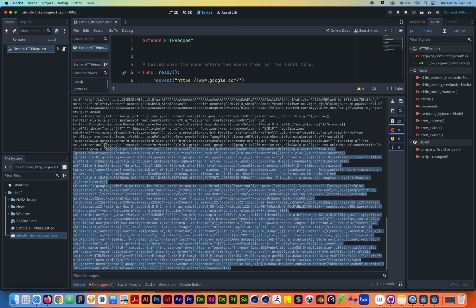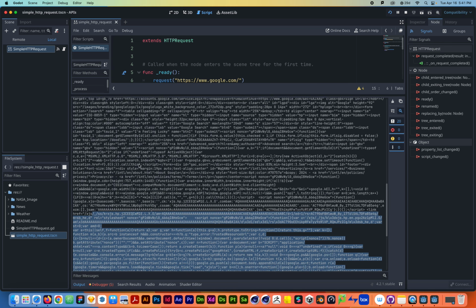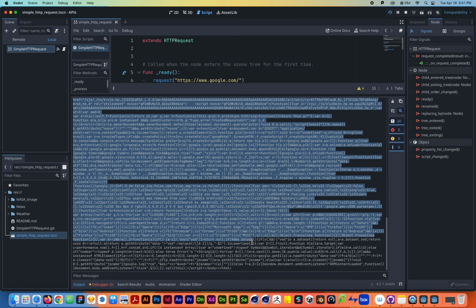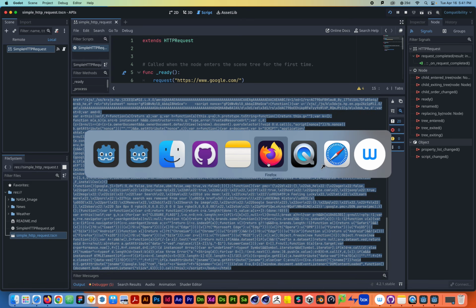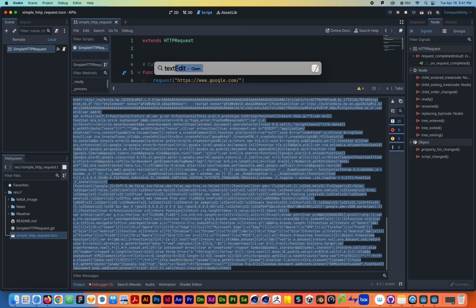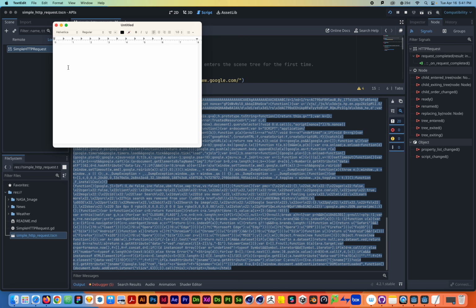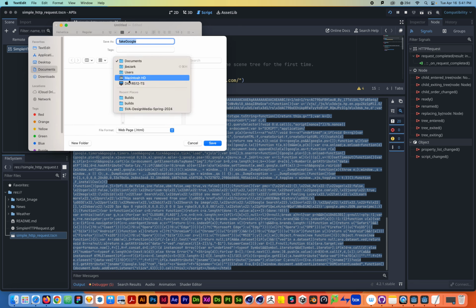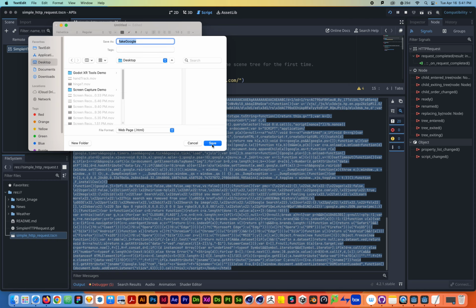This is not really parsed. This is not a good way to display HTML code because it's just the console. But if you were to take this and put this into a code editor, it would look nice and pretty. And we can even do this. We can copy and paste this text. I'm going to go to a text editor, TextEdit. I will paste this all in. I'll save it as fake Google as an HTML file on the desktop. Save.